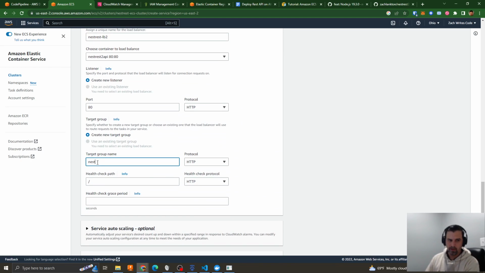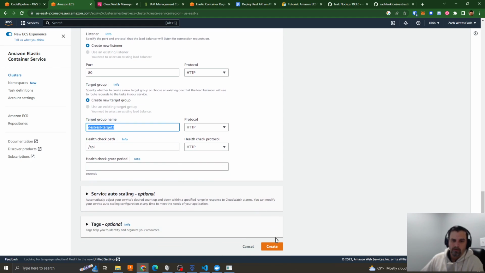NestREST target 2. You know, you could tell me this stuff before I go through all the trouble of typing it out all over again, like right now. Could you please, AWS, tell me right when I start typing it in, or finish typing it in, whatever, that this name wasn't going to work? Create.